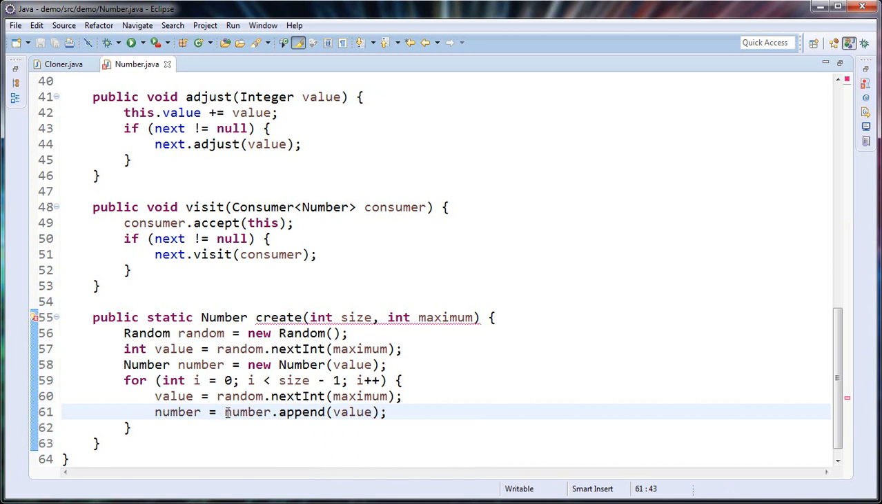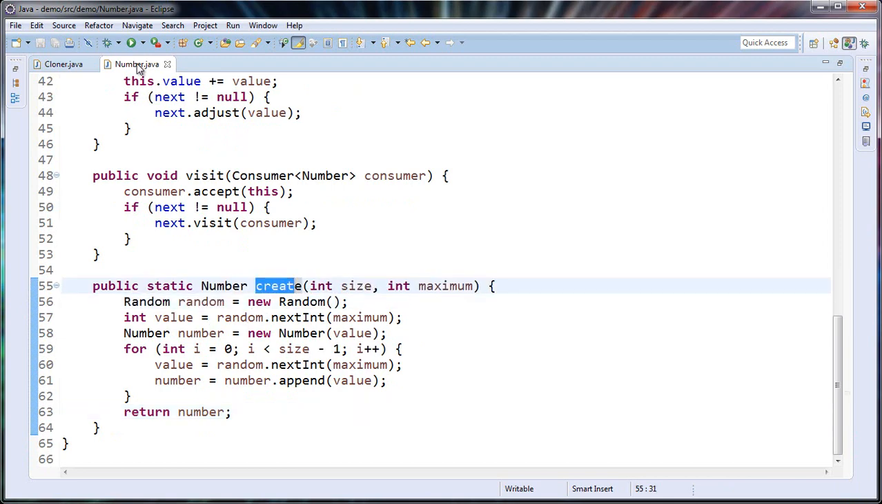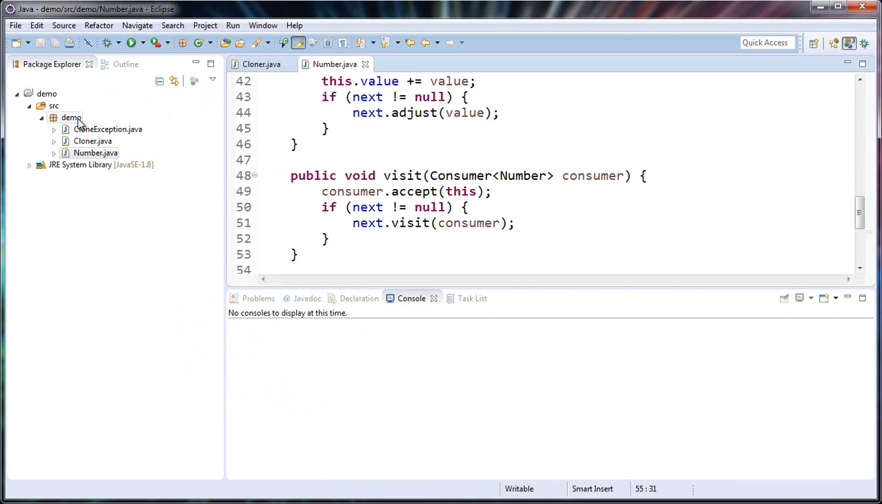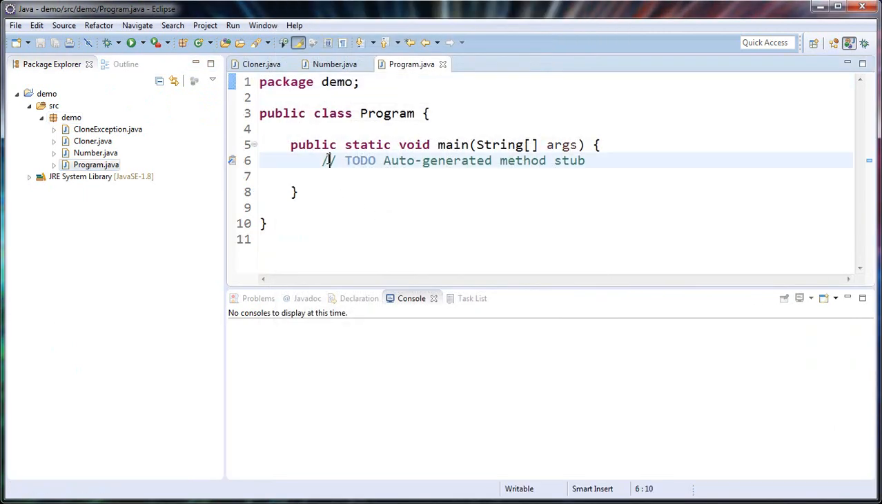So if the header changes, then I will have to change the number as well. In the end, I will return the head of the list. So now I'm able to create elements and show their value. Now I create a program, a console to display the result. And in here, that's quite easy.